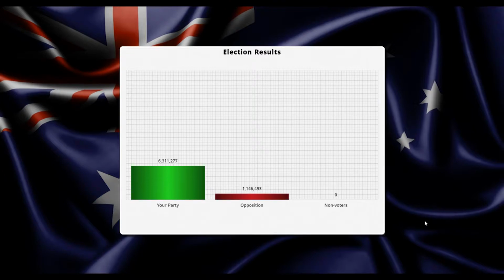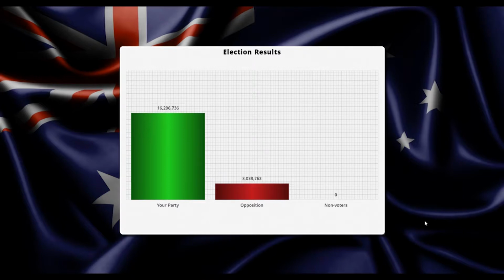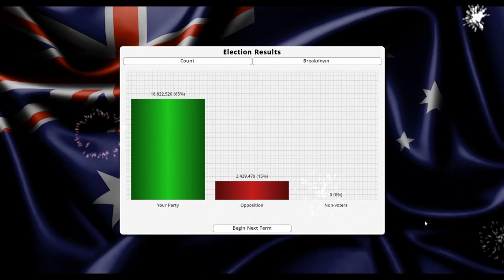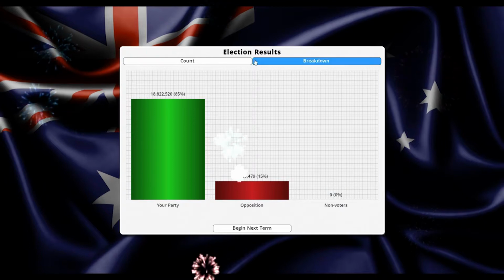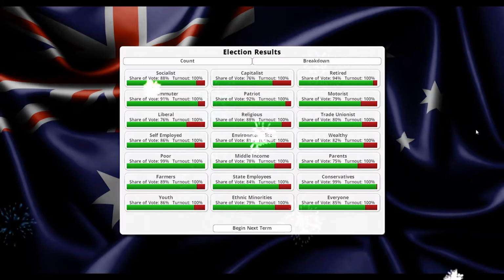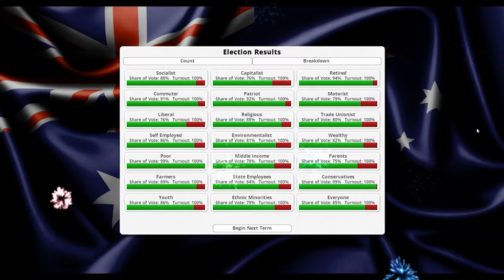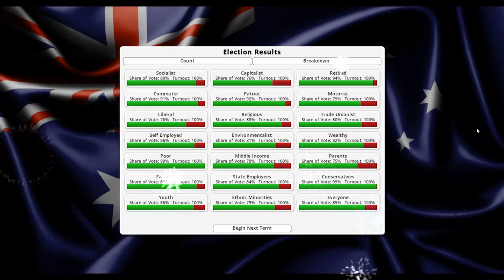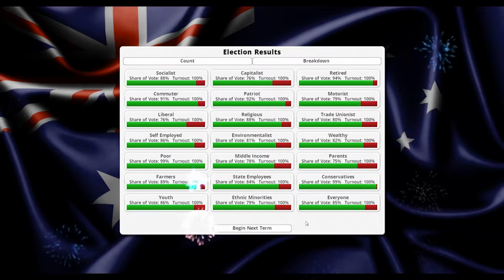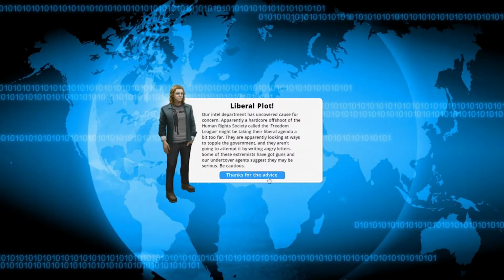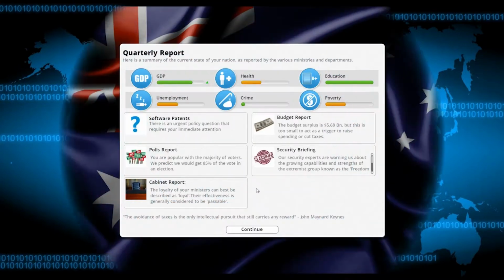So here's the election. Because voting is mandatory, there's no non-voters, and I won by a lot. You can see here on the breakdown the amount of people of each group that voted for me and for my adversary, and yes, it's a two-party system on every country.